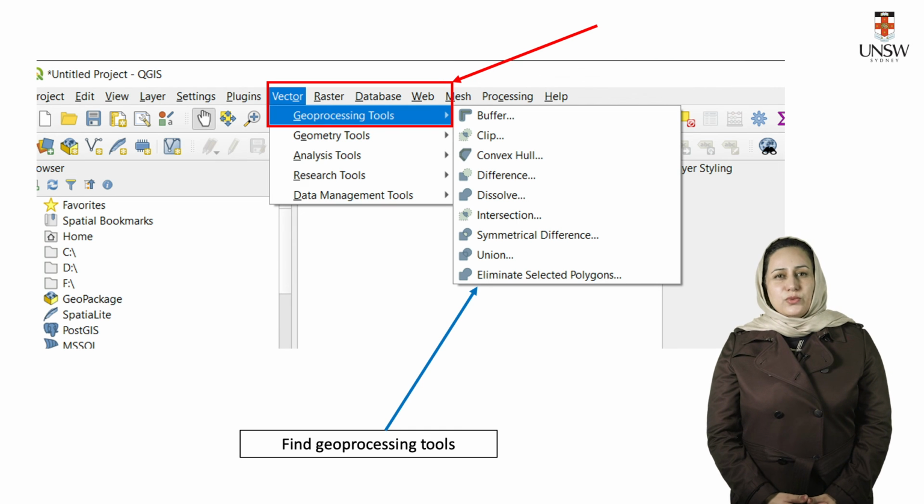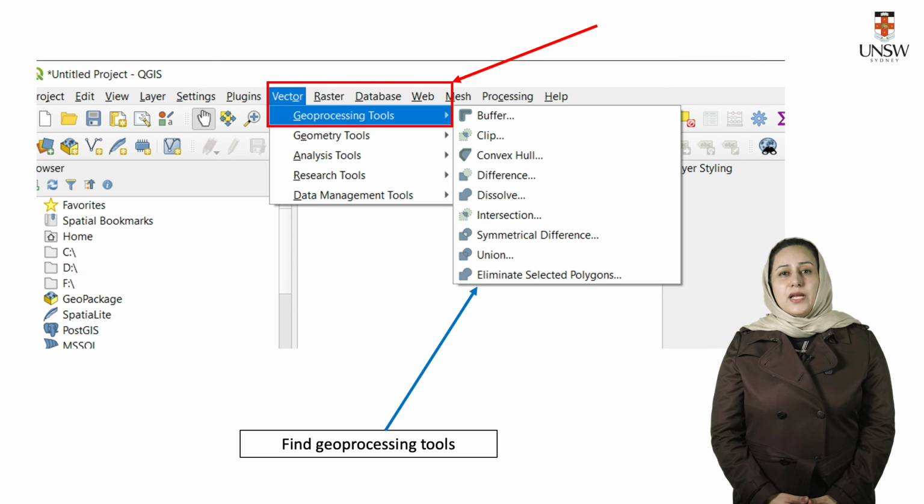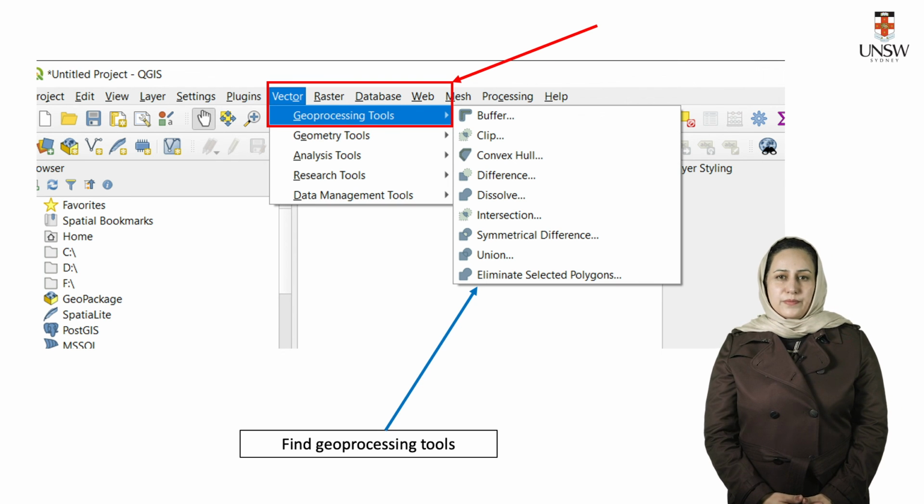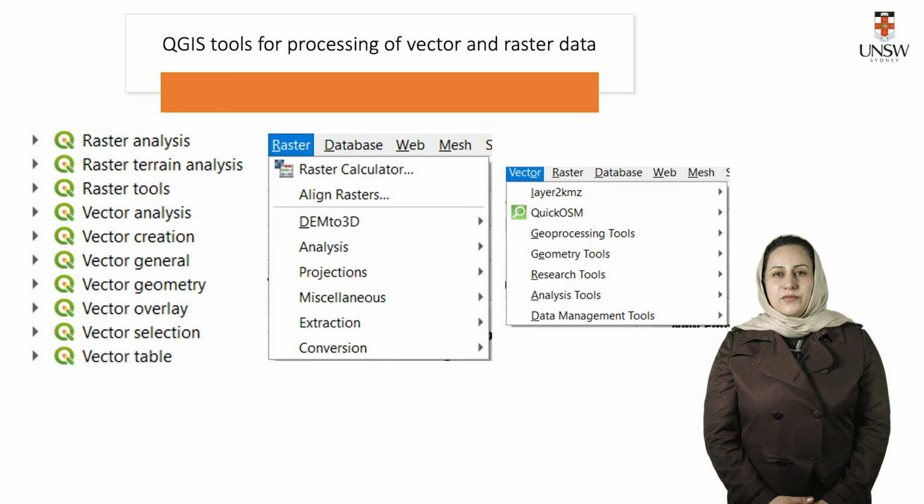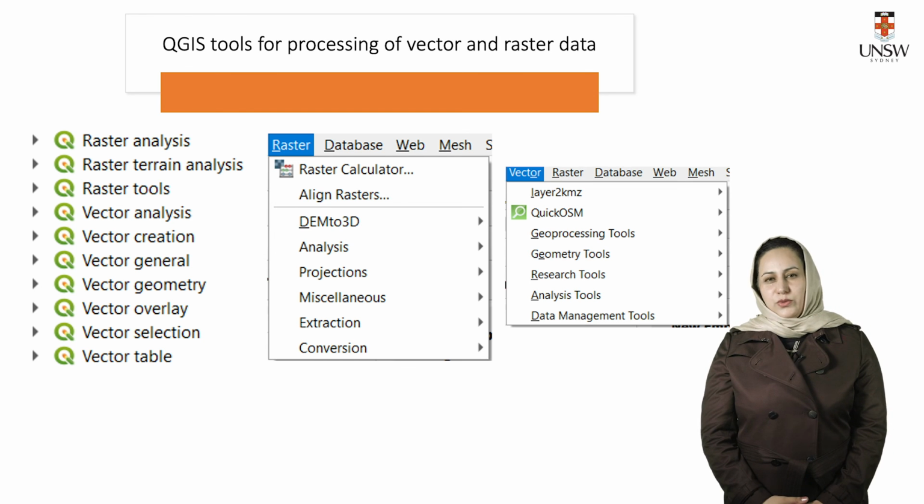There are various tools for analysis of vector data in QGIS, accessible from the main menu and the processing toolbox. These processing tools can be found both from the main menu and from the processing toolbox.